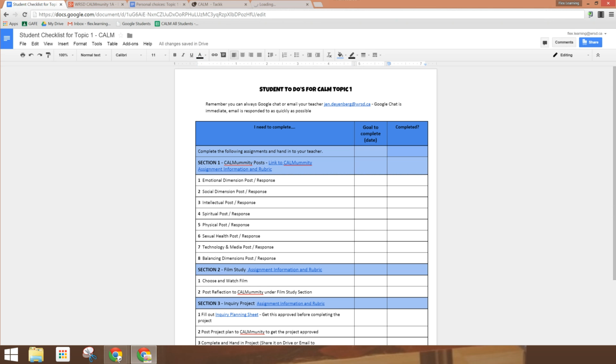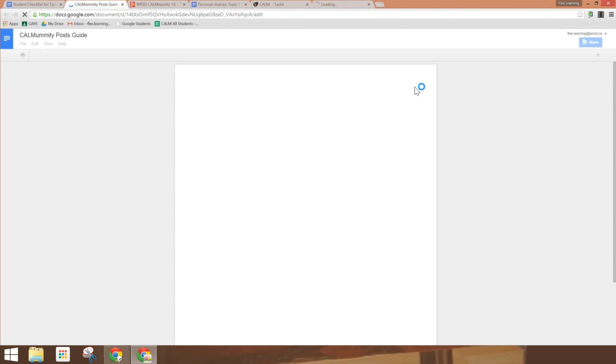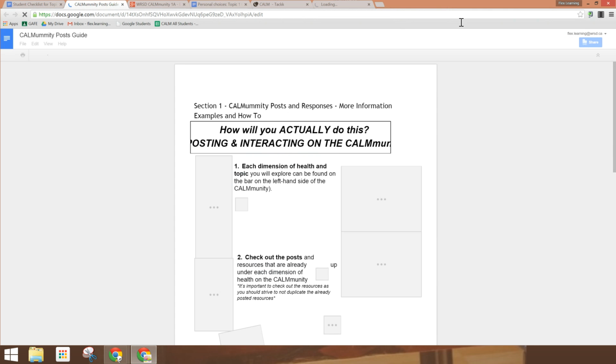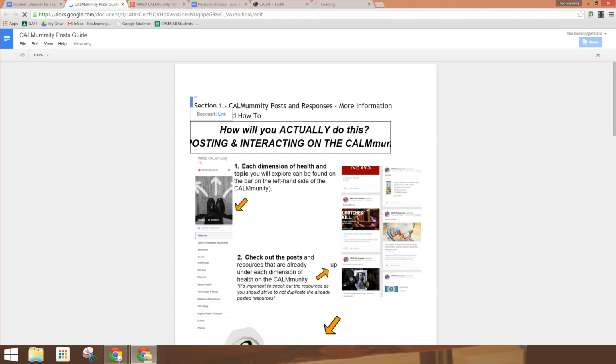You'll see that there's also assignment information and a rubric here. So it's kind of like, well, how long does my post have to be? How am I being marked on these posts? This is the page. So this helps you know what you have to do, and this helps you know how long it should be, and all of those different pieces. So there's a step-by-step guide here on how to post on the community.